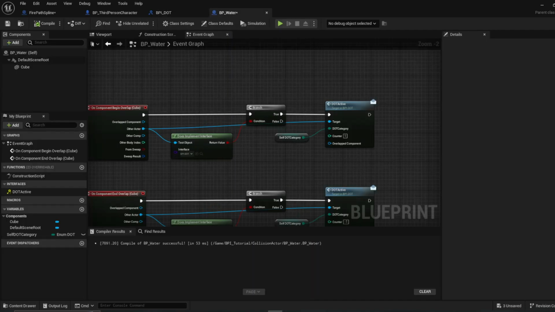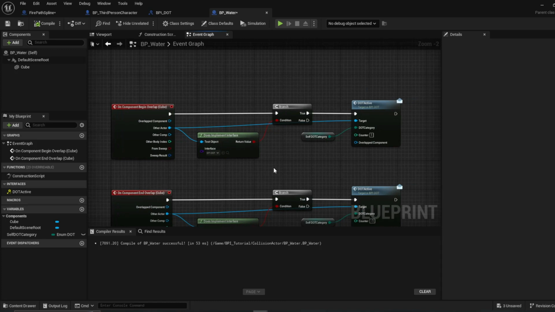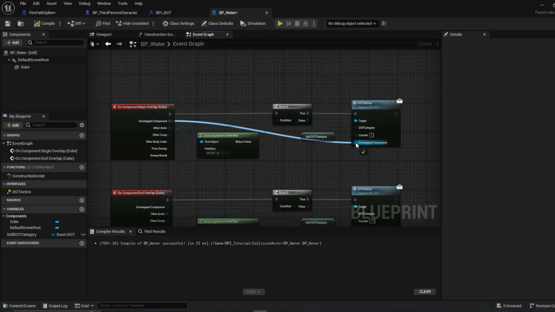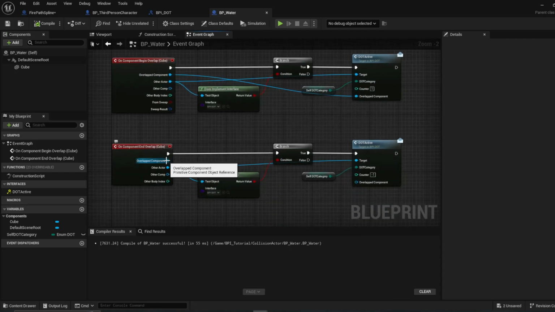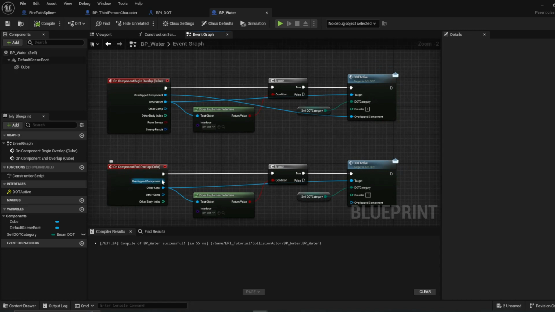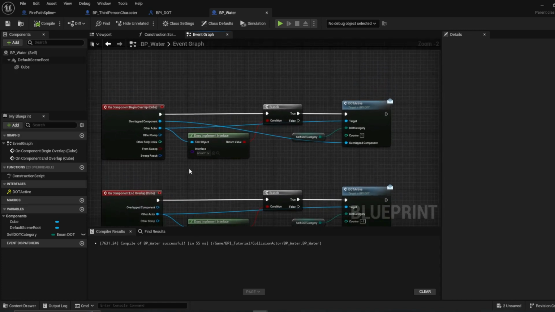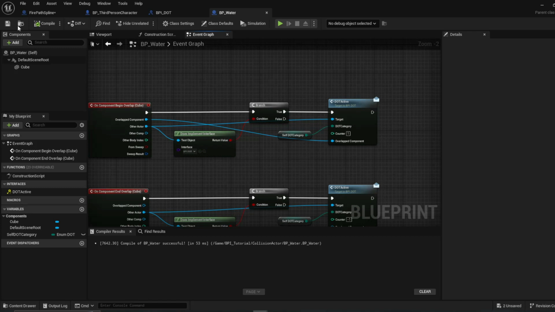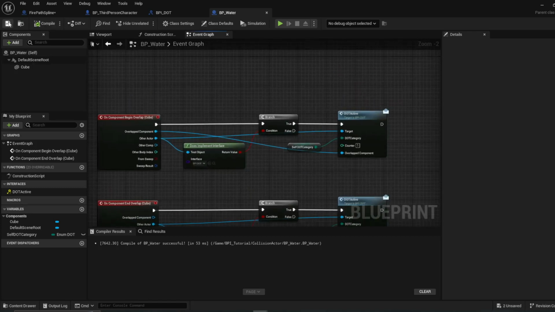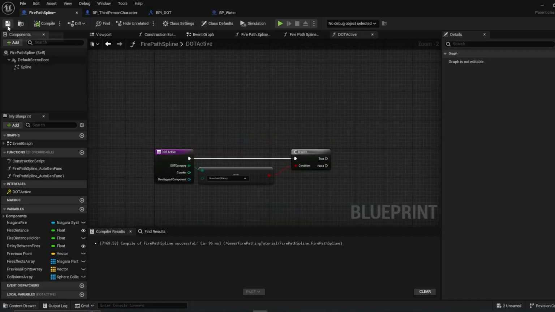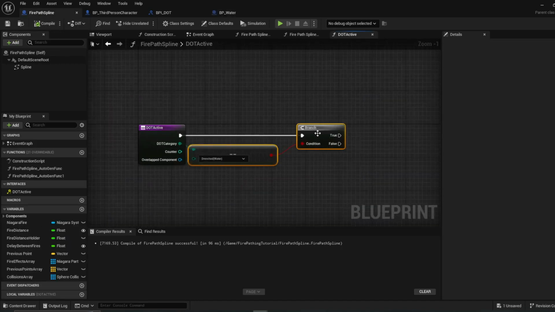Back to water. Okay. So when this goes to the player character, we can pretty much ignore this. But for this, we'll send it to fire. I don't think we need on end overlap. Okay. Fire spline, so we've got that now.